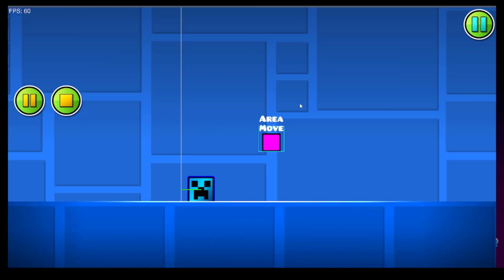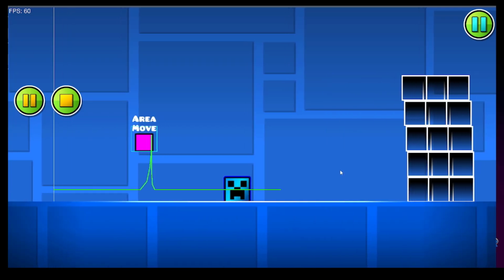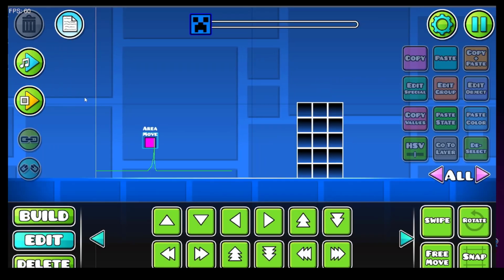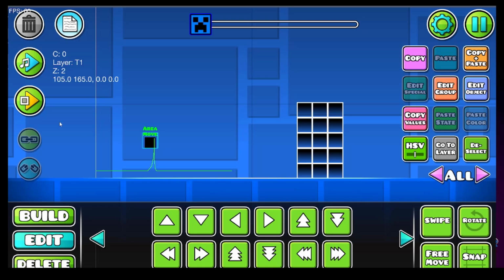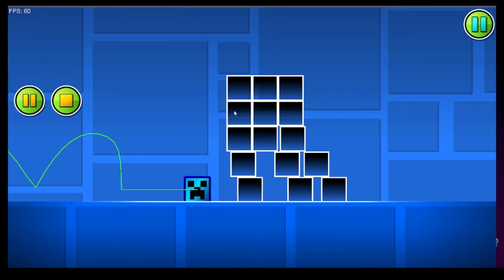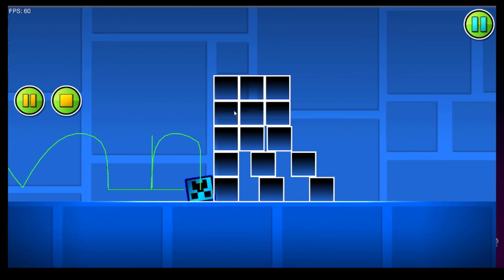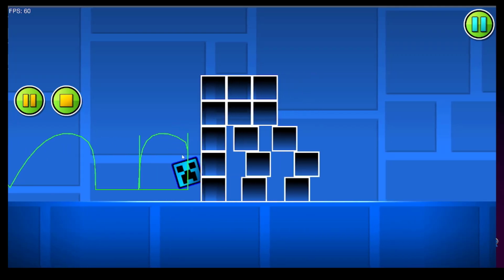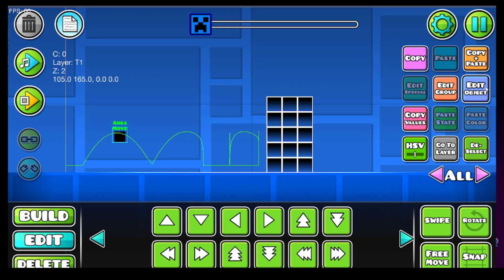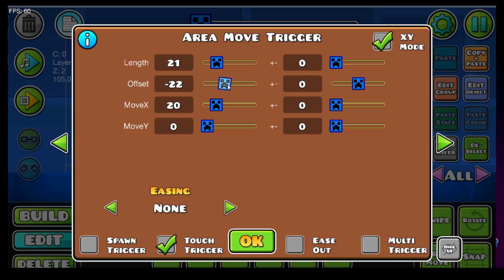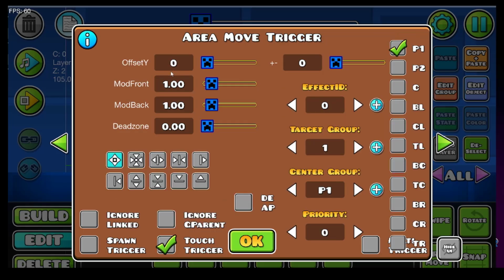If I set it to 100, you see I'm not even close, and the object is still moving. But if I set it really low, it's going to make it closer. Offset will most likely just give a little bit of offset on the X side, and offset Y is on the next page.